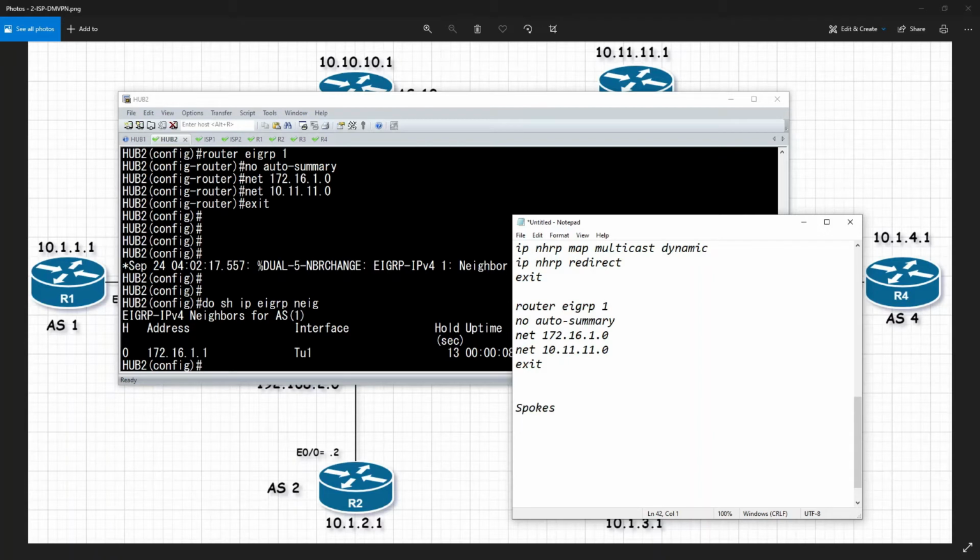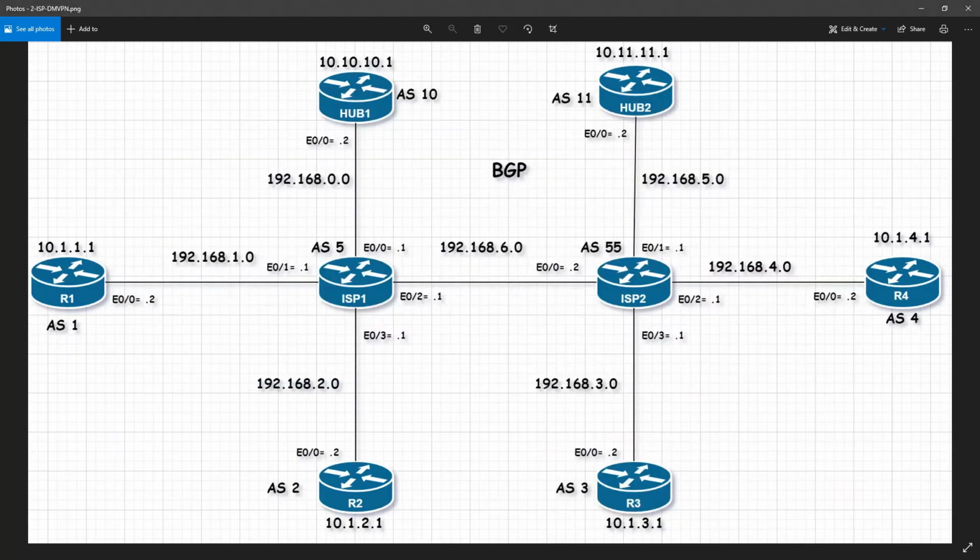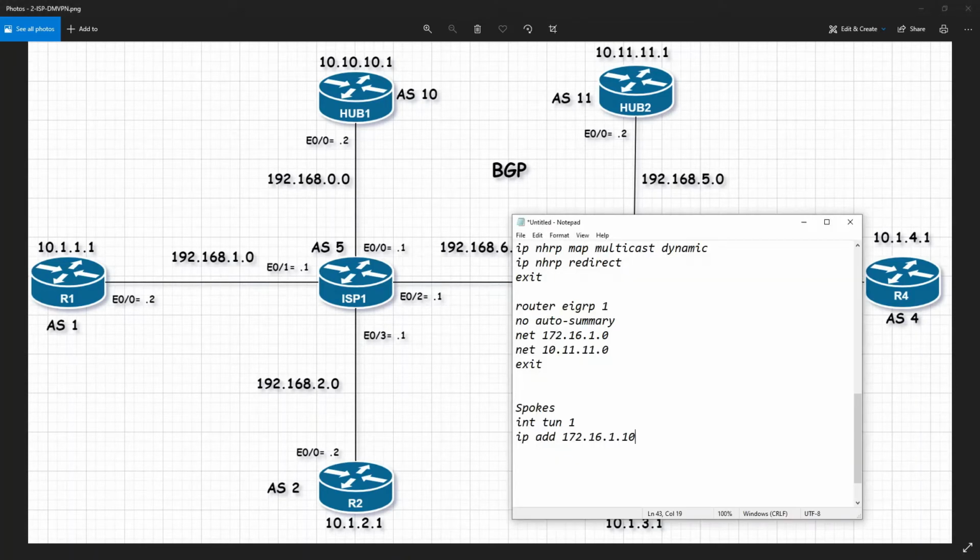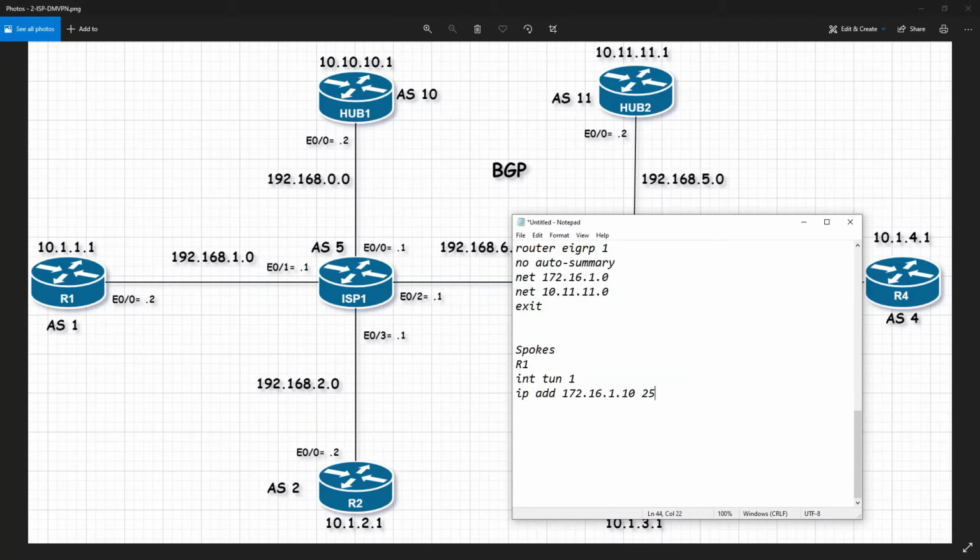In the spokes also, what we have to do is interface tunnel 1, and the IP address will be 172.16.1.10. Because I have already used 172.16.1.1 on my hub 1, I can use number 10 over here, and then 2, 3 and 4 respectively. Right, for the spokes, I'll just put it over here, R1, mask 255.255.255.0, tunnel source E0/0, tunnel mode GRE multipoint, and IP NHRP network ID will be number 1 or number 10, because this one is locally significant, nothing to worry about.